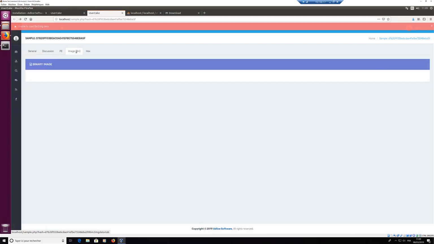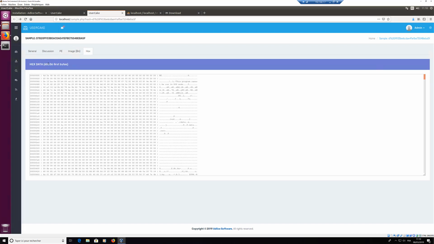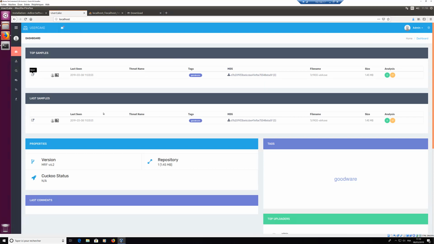The image doesn't load here for some reason, but when it's working, you have a bin to image. This is an image of the binary data and the hex data. This is only the first 65 kilobytes for performance reasons. So you can have an overview of what's inside. And that's it for the sample page. You can share the link if you want to refer to a sample when discussing with someone. And that's pretty much it.